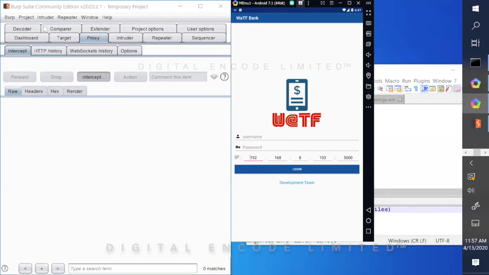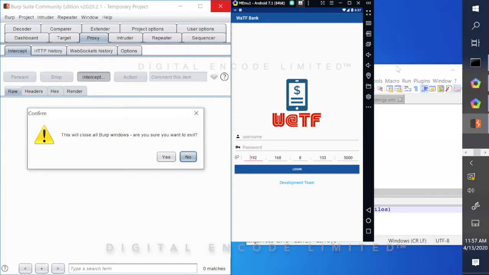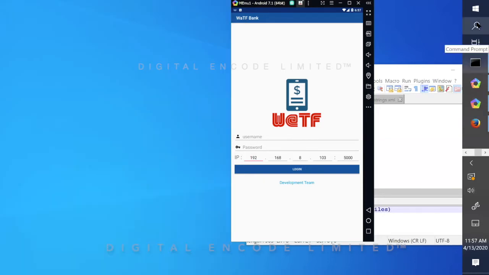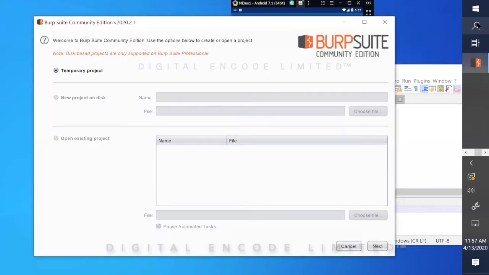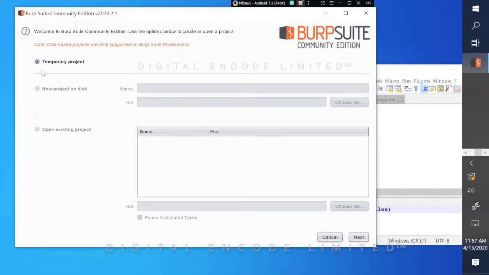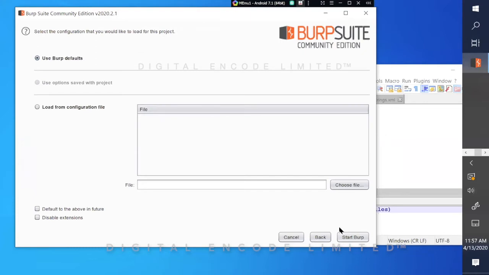So this is what Burp Suite looks like. First and foremost, let me just close it and start it again. So basically, this is what you see when you start up Burp Suite, just the preambles. Obviously, Community Edition won't give you the option to create projects or open existing projects, so you just have to move on with the temporary project, using Burp's default configuration.